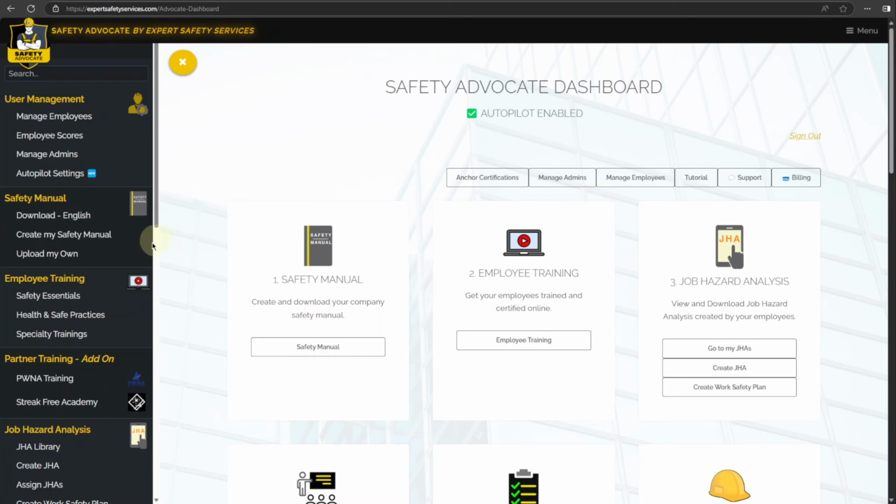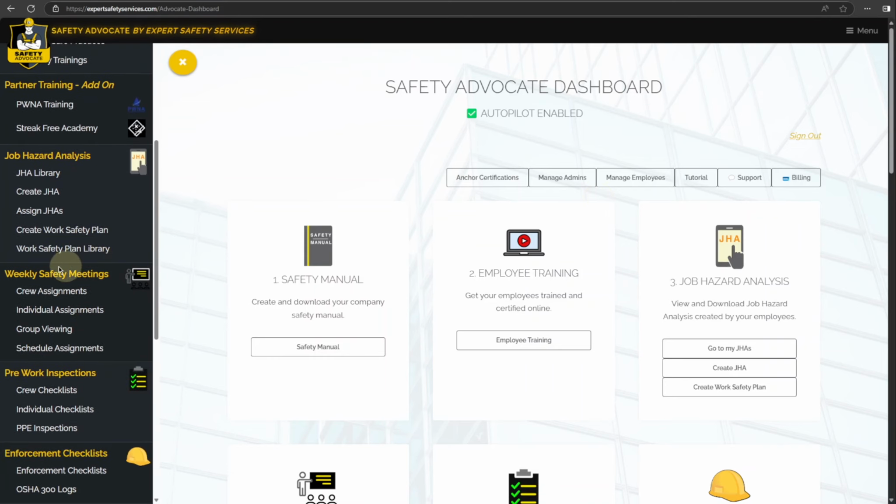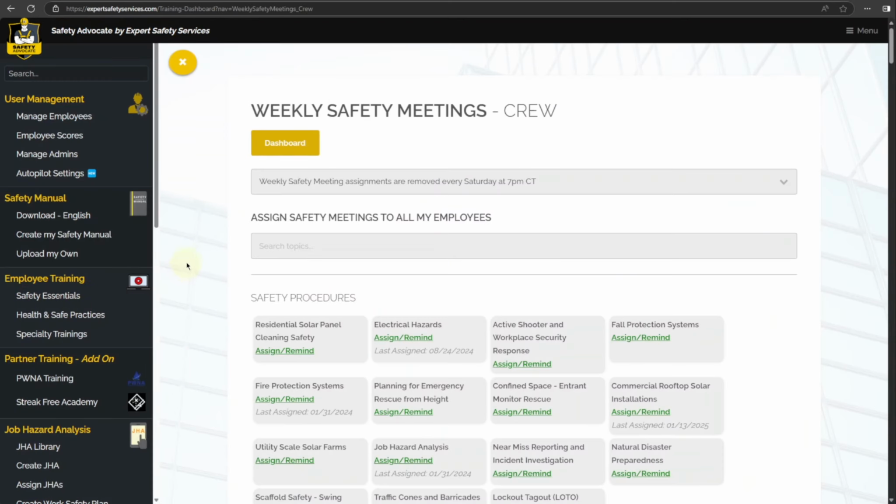And the first way we'll look at is as a crew. So going under weekly safety meetings and crew assignments. So this is just assigning a weekly safety meeting video to all of your employees to show up in the Safety Advocate app. It'll show up for every employee during that week, and after each video, there's a couple questions that they'll be asked to check if they got the points.